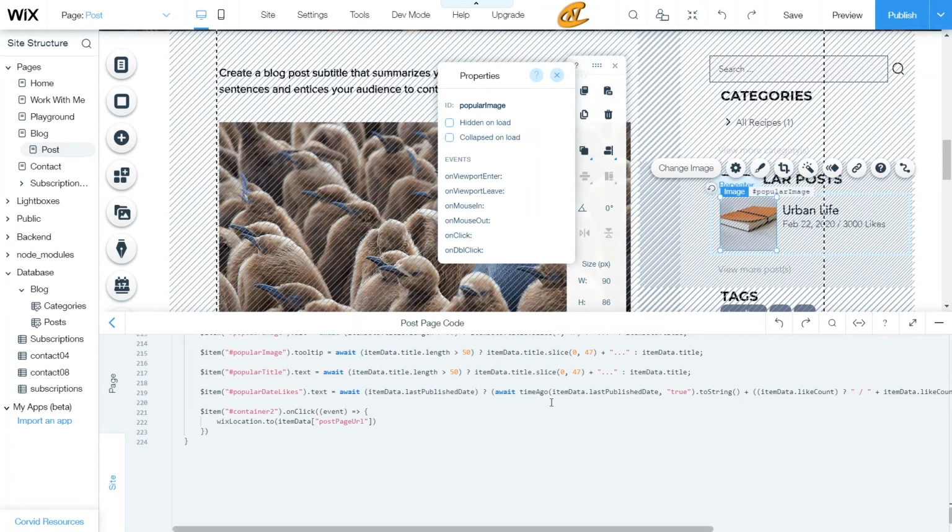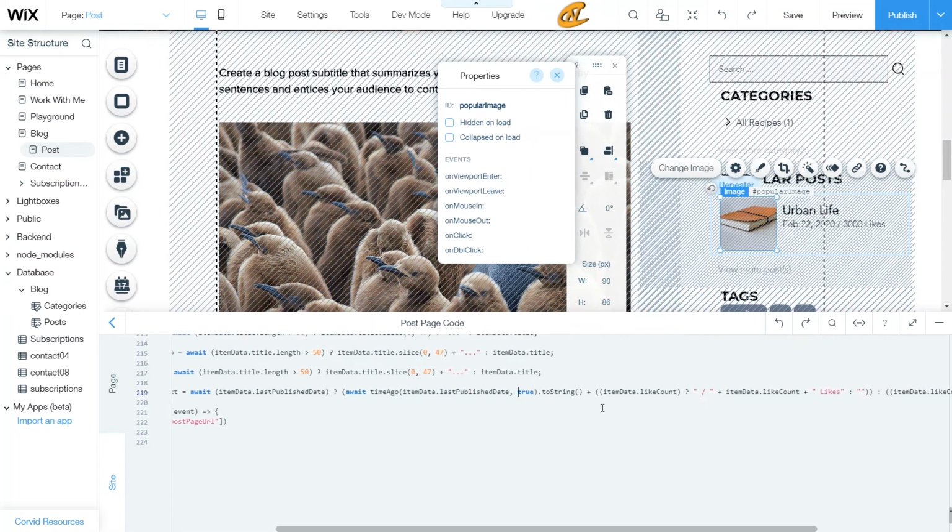Okay, so what we're going to do here is look for the last published date. If there is a last published date, we want to put that into time ago so that we can get that value back in this type of format. Okay, we want to get that format, put it into a string, and then also get the like count.